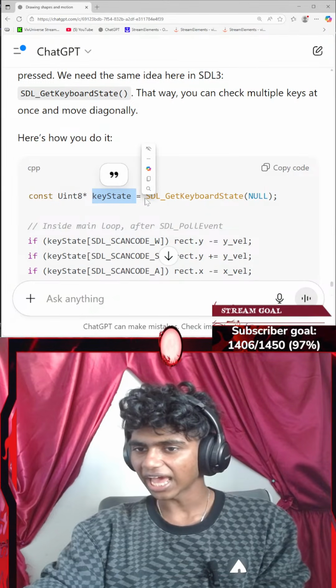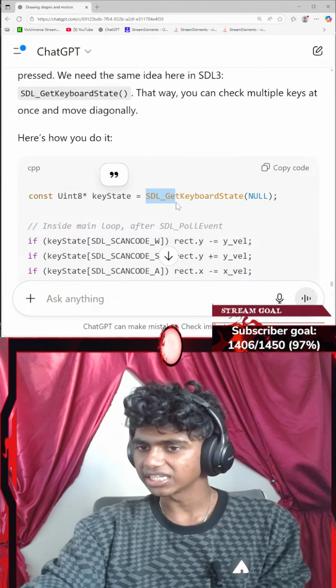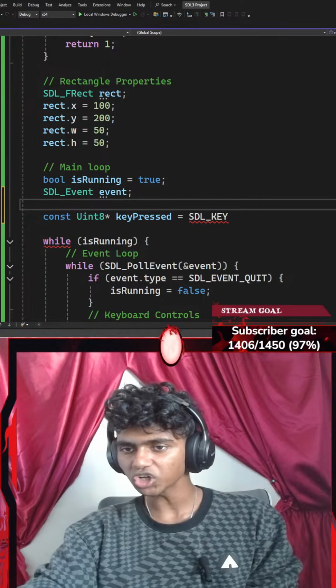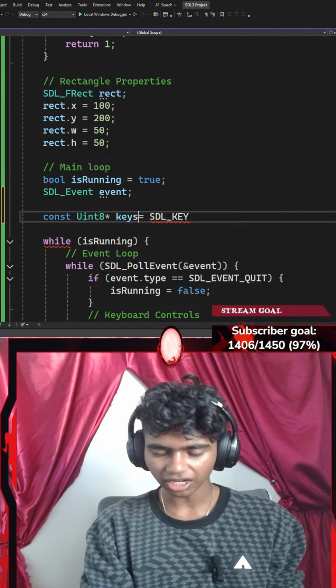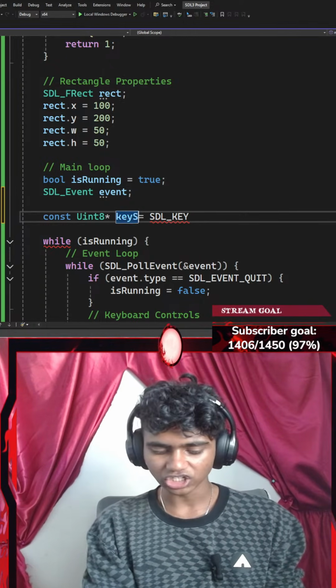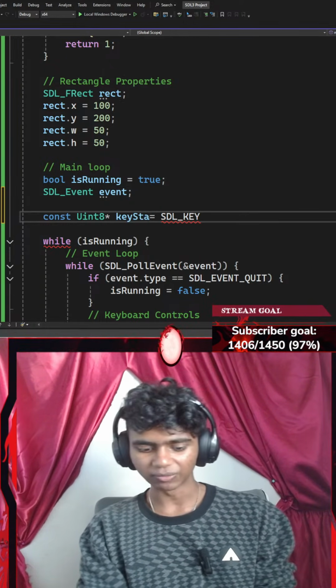So key state, and I get my keyboard state. So SDL_GetKeyboardState, which is going to be set to null. So let's change it to something like key state. And guys, the name could be anything. I just want to keep the names that make the most sense.